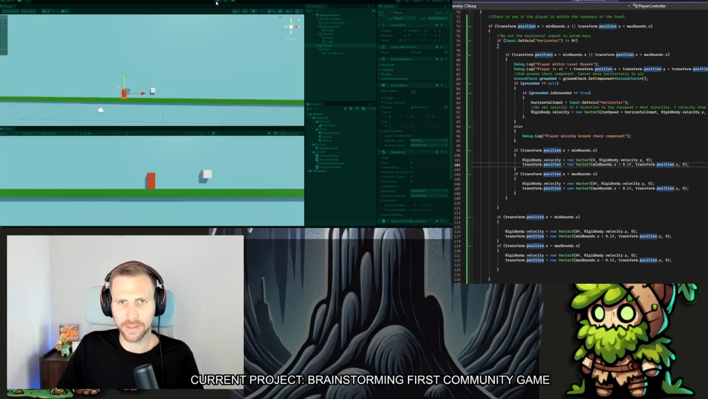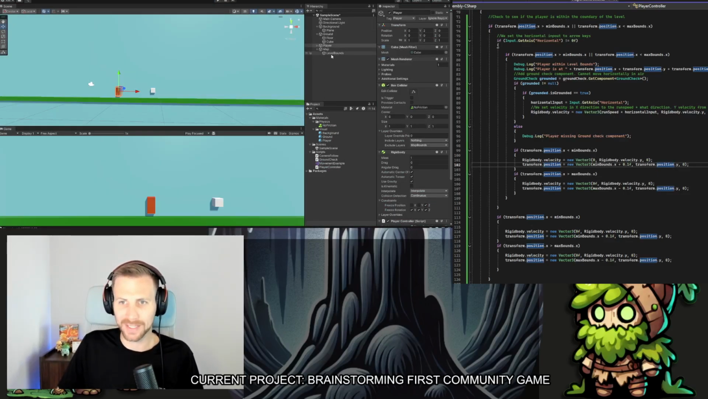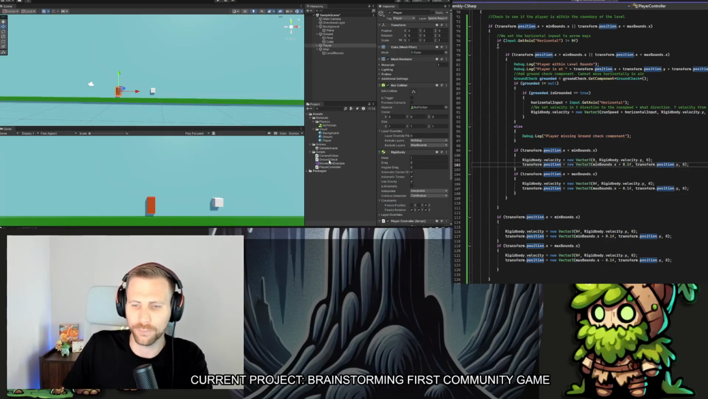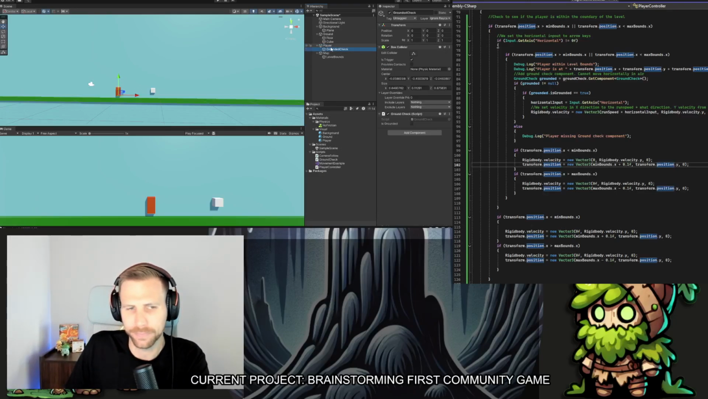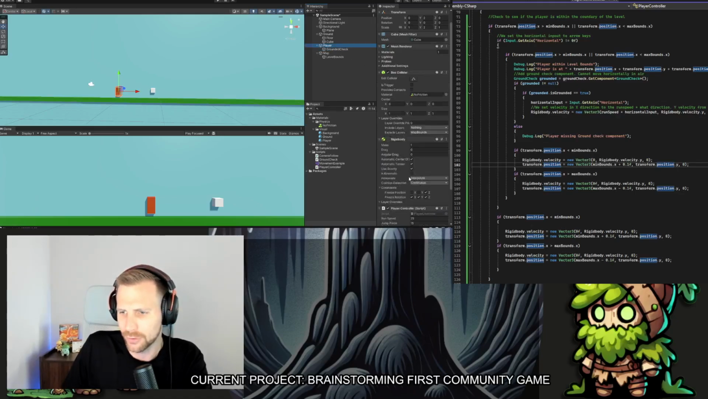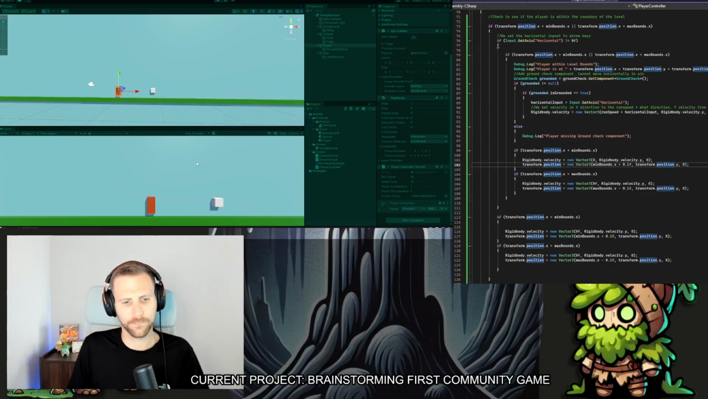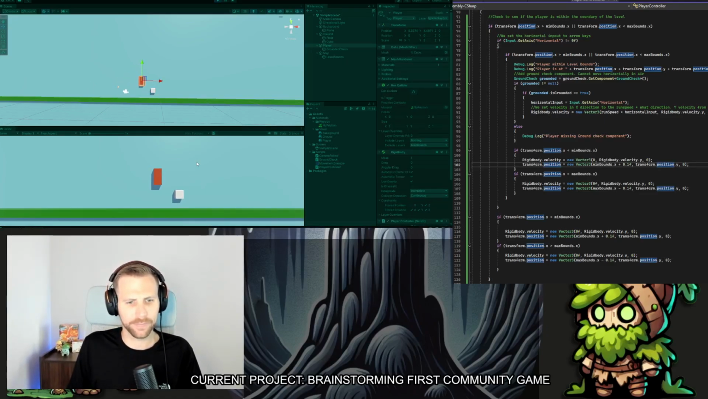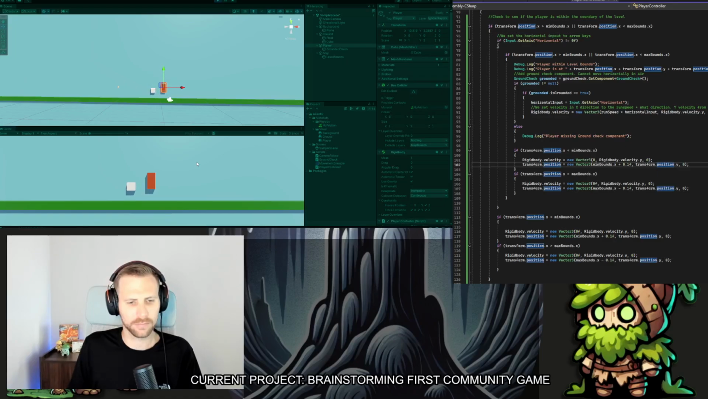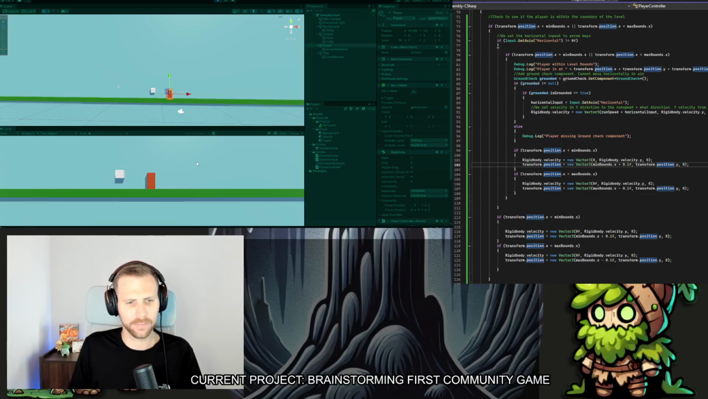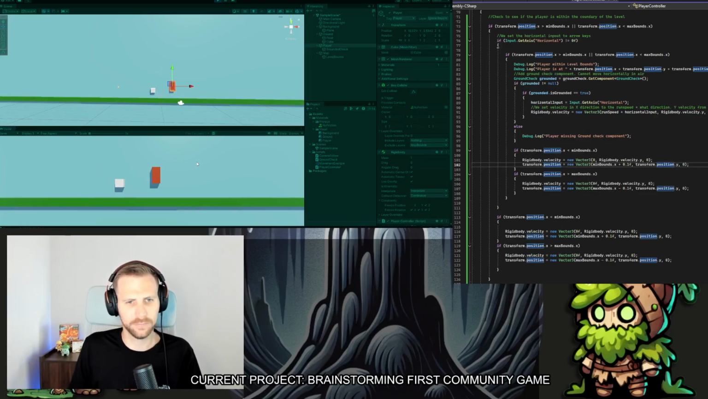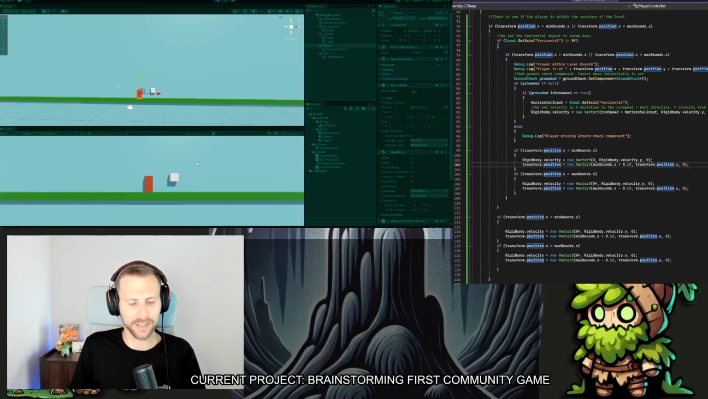Definitely feels snappier with that. We're way too fast now. Because now we have no ground friction, right? So it's not slowing us down in the opposite direction. We go to our player. Let's change our run speed to like 10. Why is it so weird in the air?